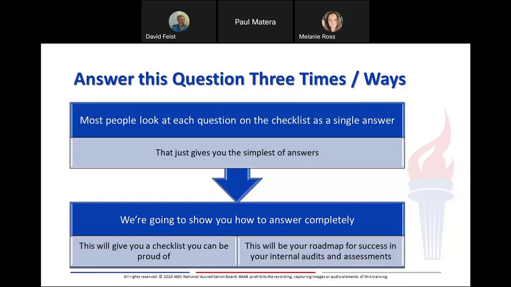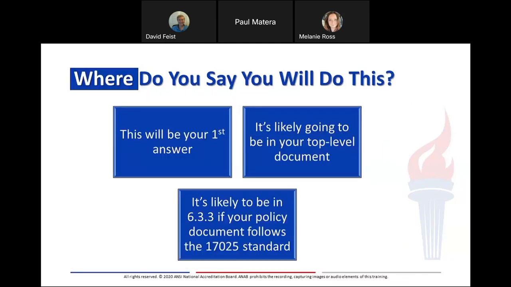We like to view it as a roadmap for success in your internal audits, your external audits, your assessments, and you're going to learn and understand how your system works within ISO and within the ILAC requirements pretty completely.